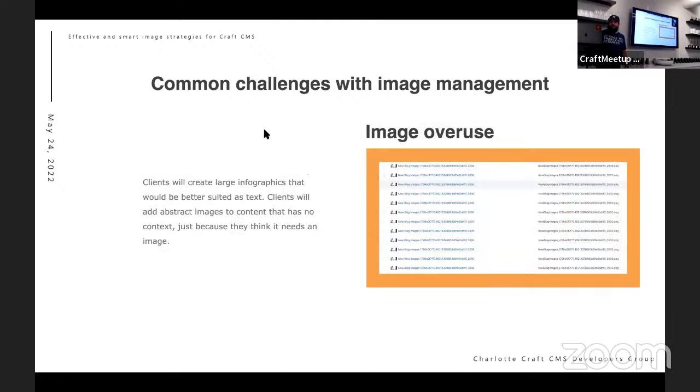And clients will create large infographics that probably would be better suited as text on the page to begin with. They'll add abstract images to content that literally has no context at all to the content on the page, just because they think it needs an image, because they read on a blog post somewhere that there's an image that needs to be used. Here's a great example as well. You can see that. It's literally the same image. And I think there's about 14 or 15 of them here. I don't know who did that, but they're all the same one.